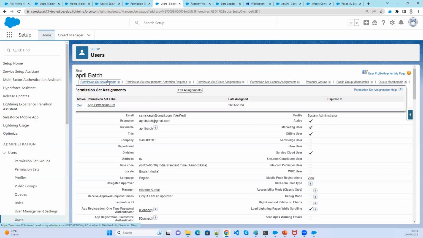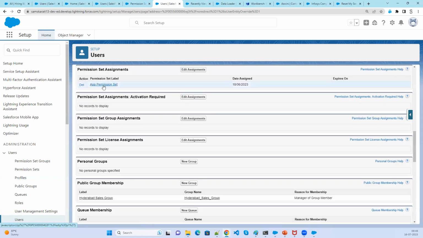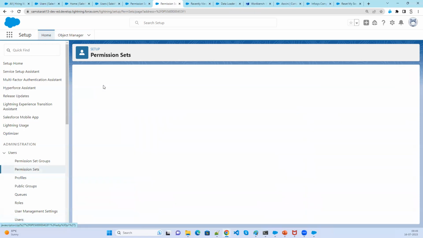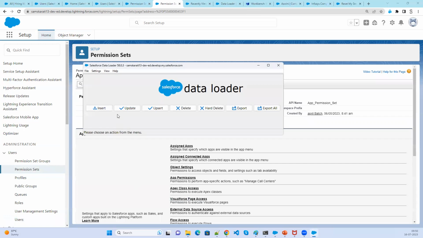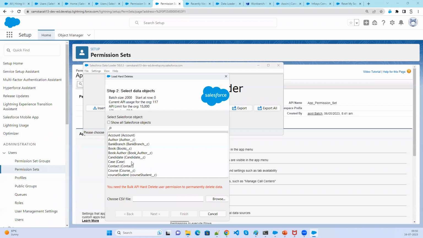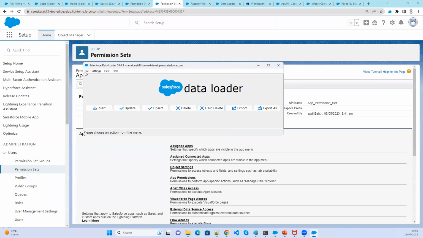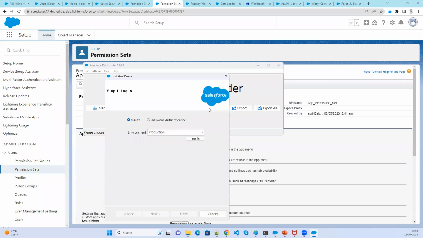Now I'll go to the permission set, and I have already assigned the app permission set. The app permission set is already assigned. I'll click on the hard delete. Now let's see here. Better I'll log out and log in back. Log out, and again I'll log in. Click on the hard delete. Log in.